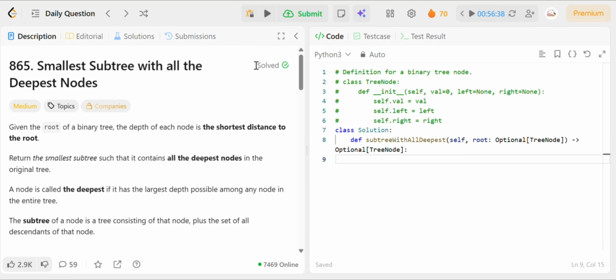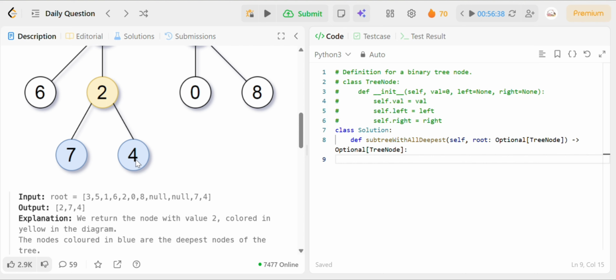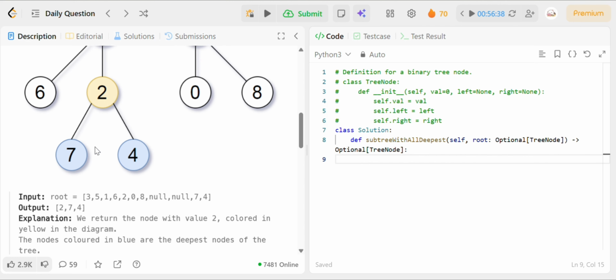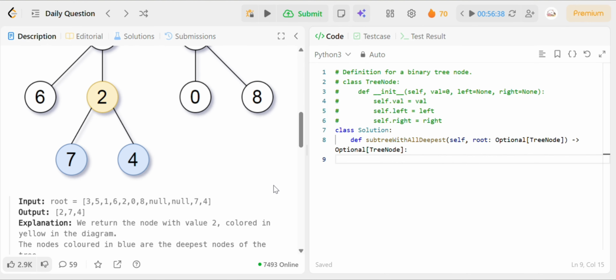Hello guys, today we are going to discuss LeetCode 865, smallest subtree with all the deepest nodes. Here they have given a binary tree and they are asking to return the node with the maximum depth. Whatever root node has the maximum depth, we need to return the entire subtree of that particular tree. So for that, we are going to follow this approach.